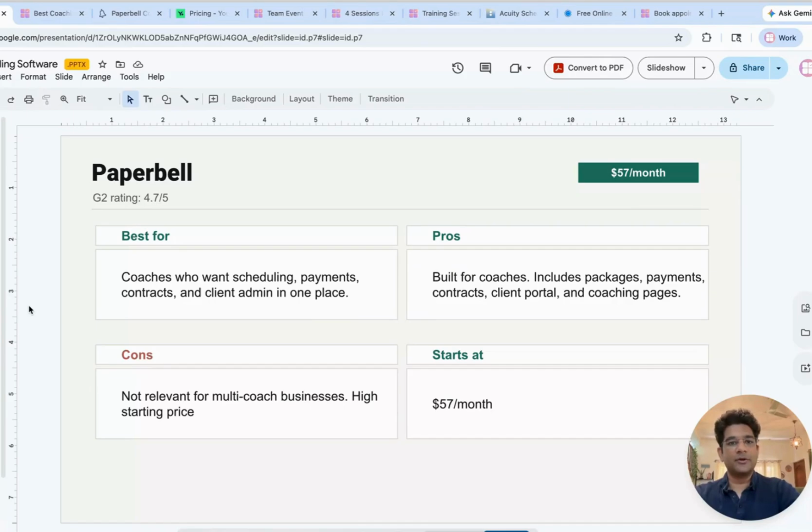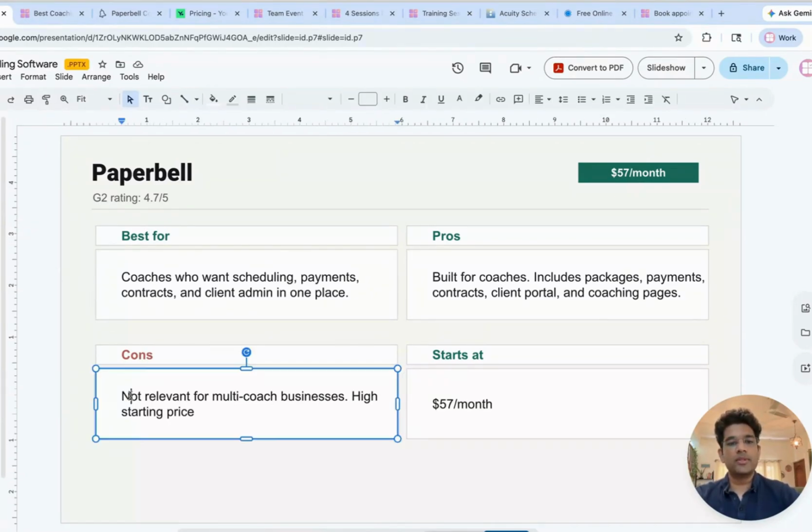Paperbell is another good software. It's rated 4.7 out of 5 on G2. And it's actually built specifically for coaches, right? So, built for coaches, you can do scheduling, payments, contracts, etc. in one place. There are two major issues with this.